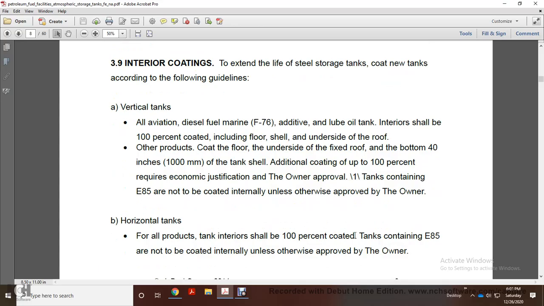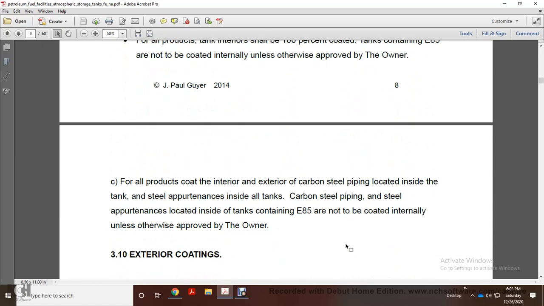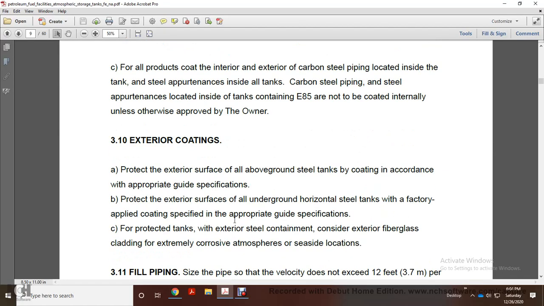For all products, the tank interior should be 100% coated. Tanks containing E85 are not to be coated internally unless otherwise approved by the owner. For all products, coat the interior and exterior of carbon steel piping located inside the tank and steel appurtenances inside all tanks. Carbon steel piping and steel appurtenances located inside tanks containing E85 are not to be coated internally unless otherwise approved by the owner.